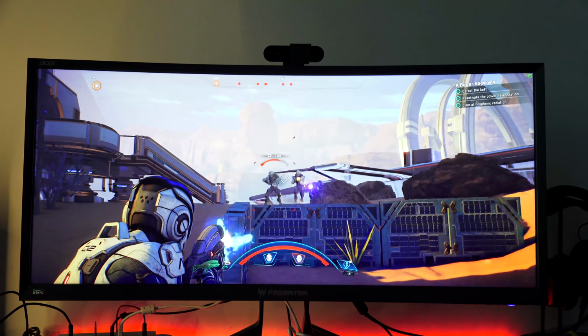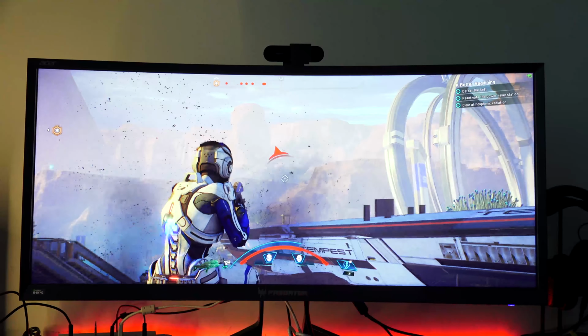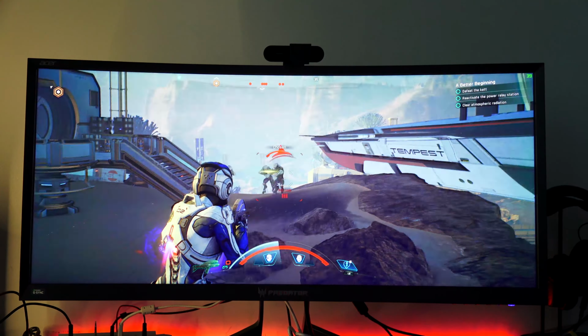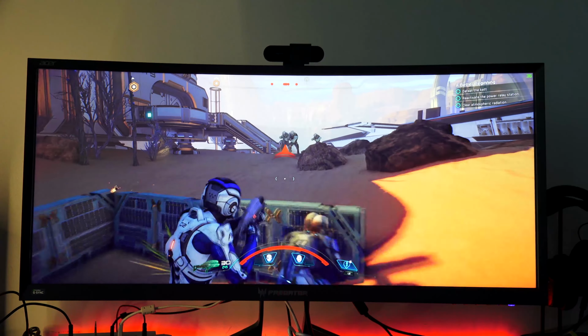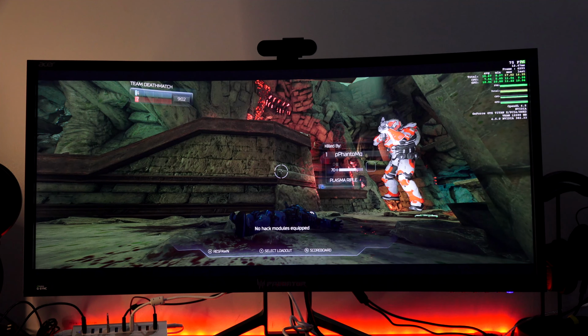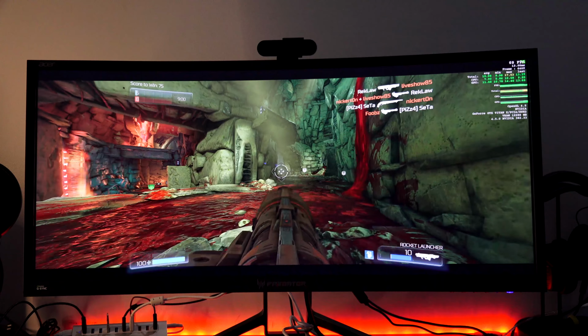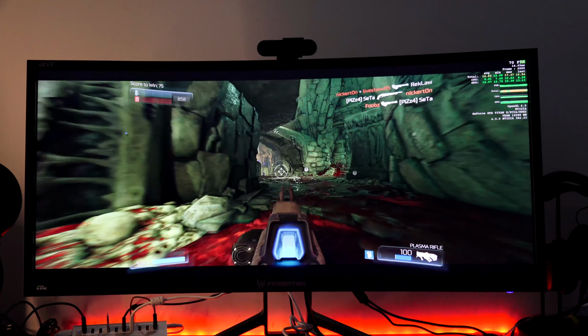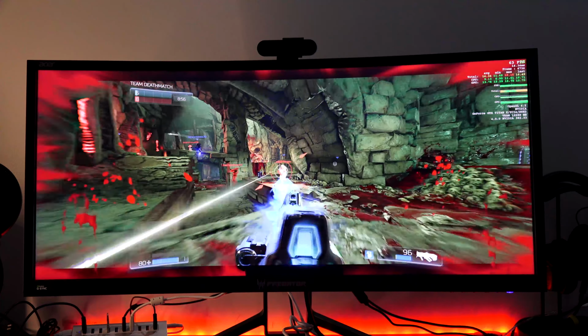That's the right word to use. I know I said right twice, but the colors really showcase very well. And doesn't matter if you're looking at a game like Mass Effect, which is pretty bright and colorful, or something like if you go to something like Doom, which has more of a darker palette to it. Again, this thing runs very well.